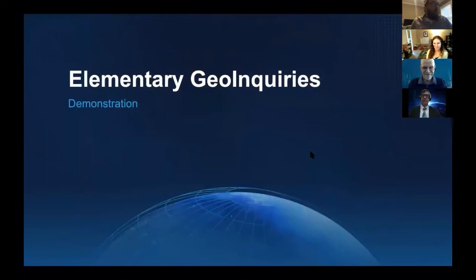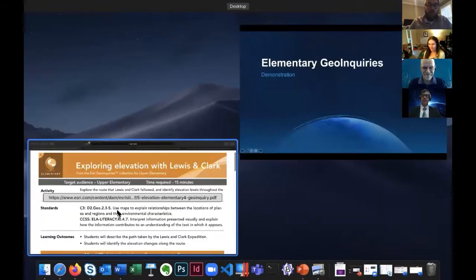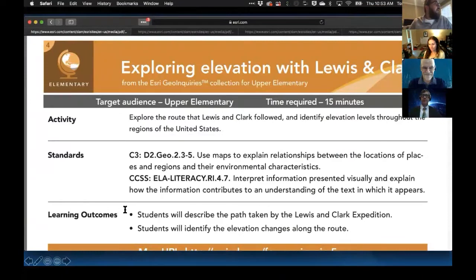And I think at this point, we're going to take a look at our first geo inquiry with Kylie, and the activity that we're going to look at today is about Lewis and Clark. And I believe, looks like we're up on screen. This is actually the Lewis and Clark activity, and this was downloaded from the Esri website.